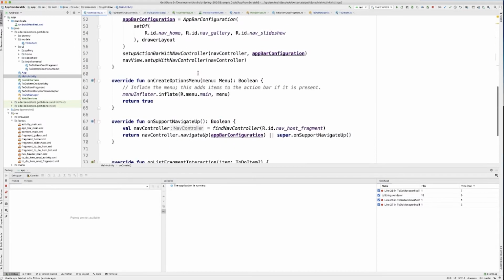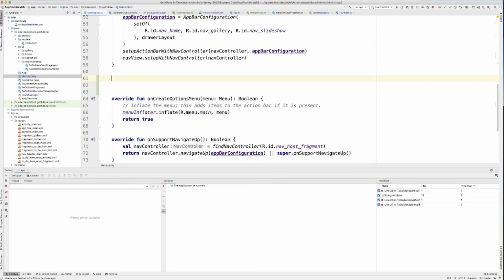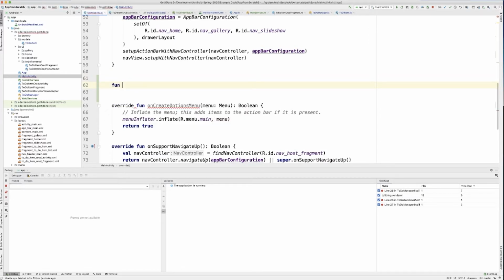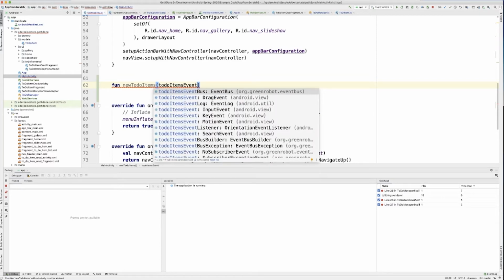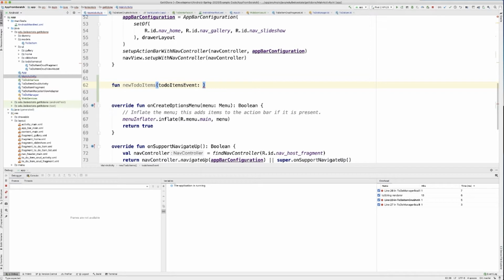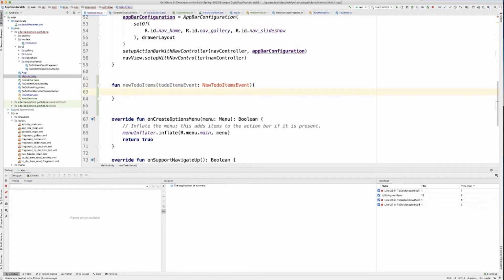What events are those? Well, we have to define those in a function. So I'm just going to create a new function here. You can call this function whatever you want. We're just going to call this newToDoItems. Again, you can name it whatever you want. The thing that matters is the parameter that you get passed in, and an annotation at the top here. The event that I said matters is NewToDoItemsEvent, which is not defined yet. I just made that name up.